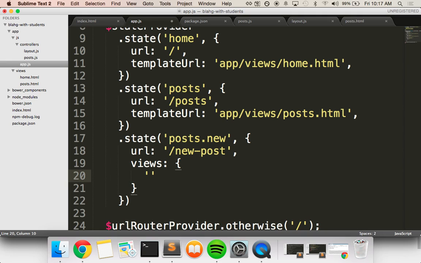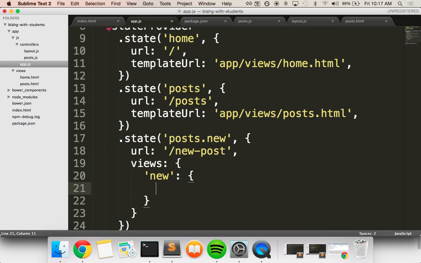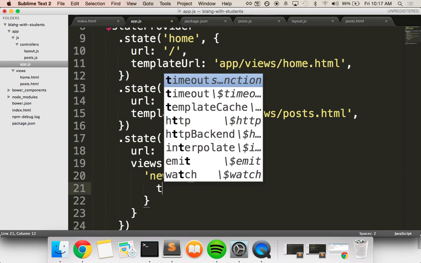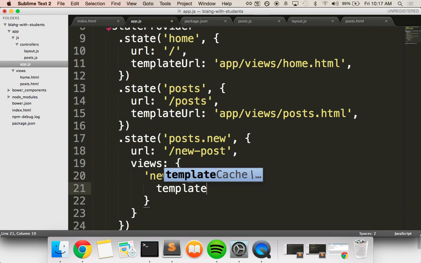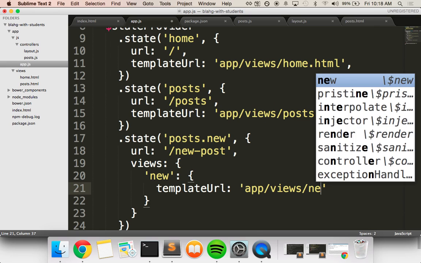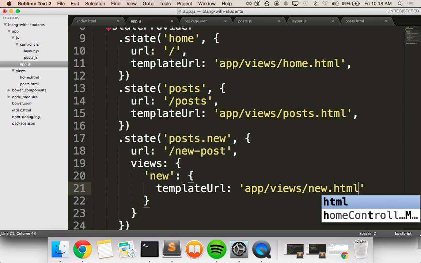And inside here, we're going to name our first view. We'll call it new. And then we pass that another object. And then it is just template URL app/views/new.html.